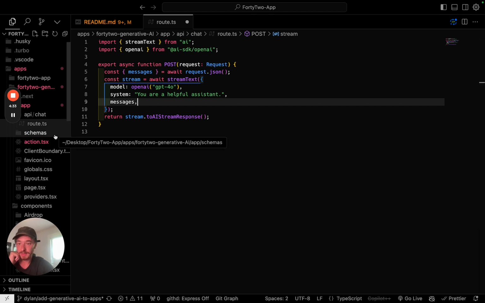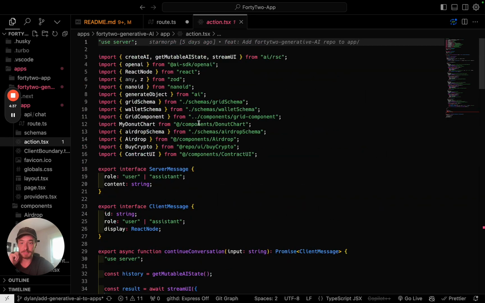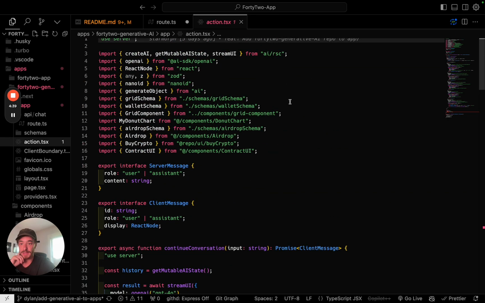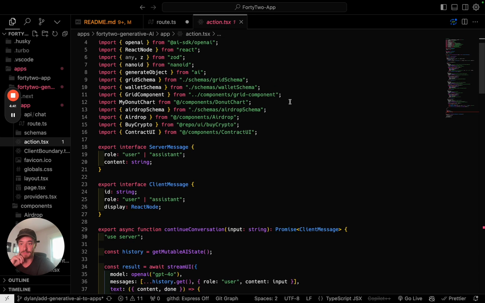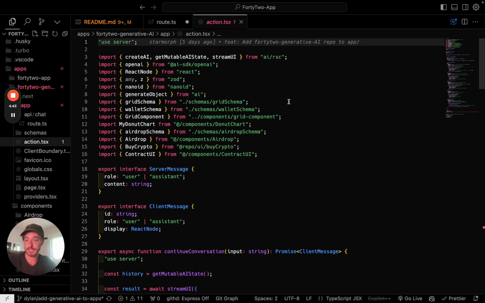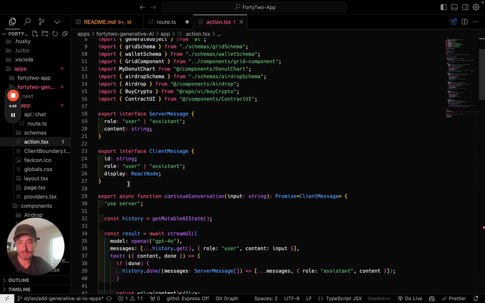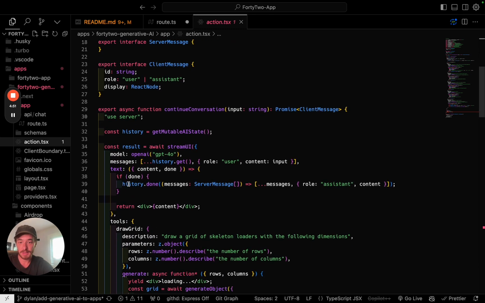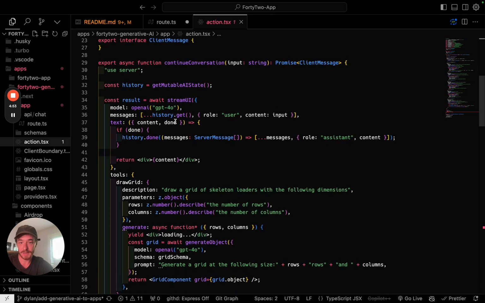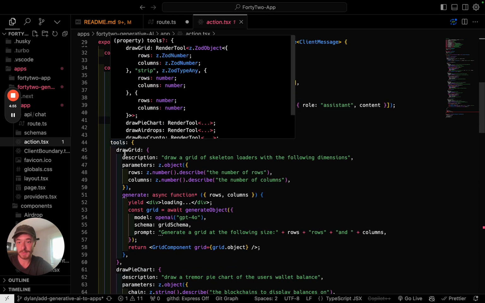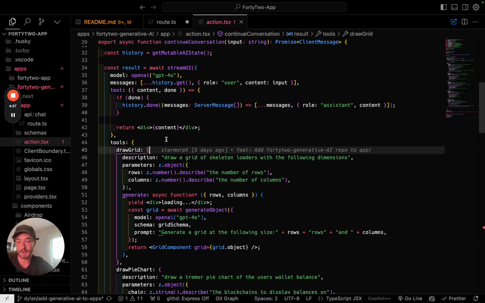So that's the only thing in the API folder right now. Next, this is really the most important file, and this is where a lot of the generative functionality is. This is a server action, and we have two interfaces here for the messages that the chatbot's going to be sending. But most importantly, what we have here is the tools that we're using, and this is where the AI decides to call specific functions for different things.